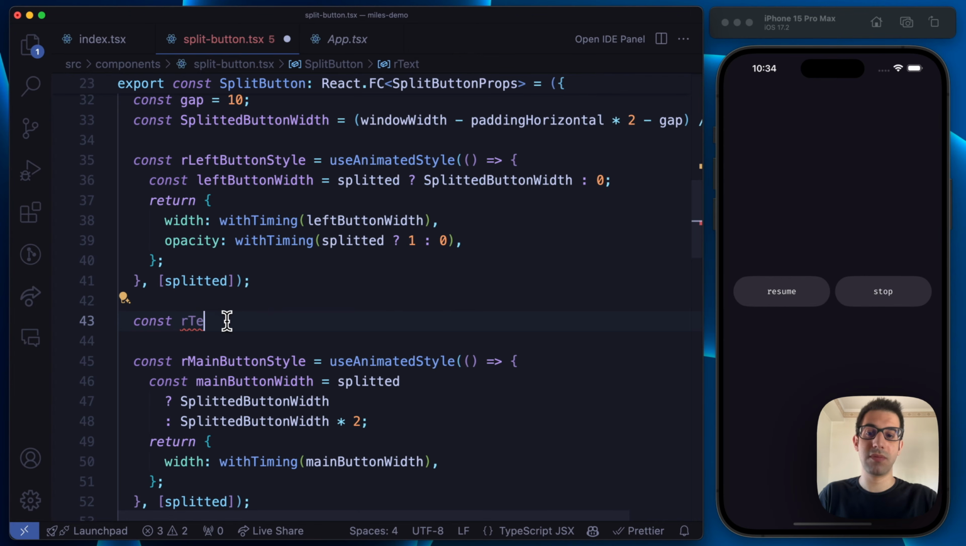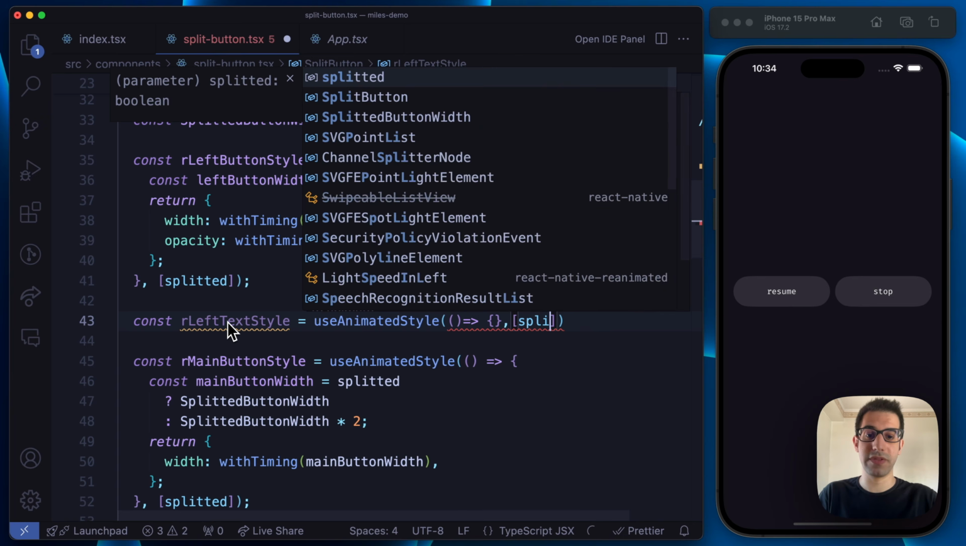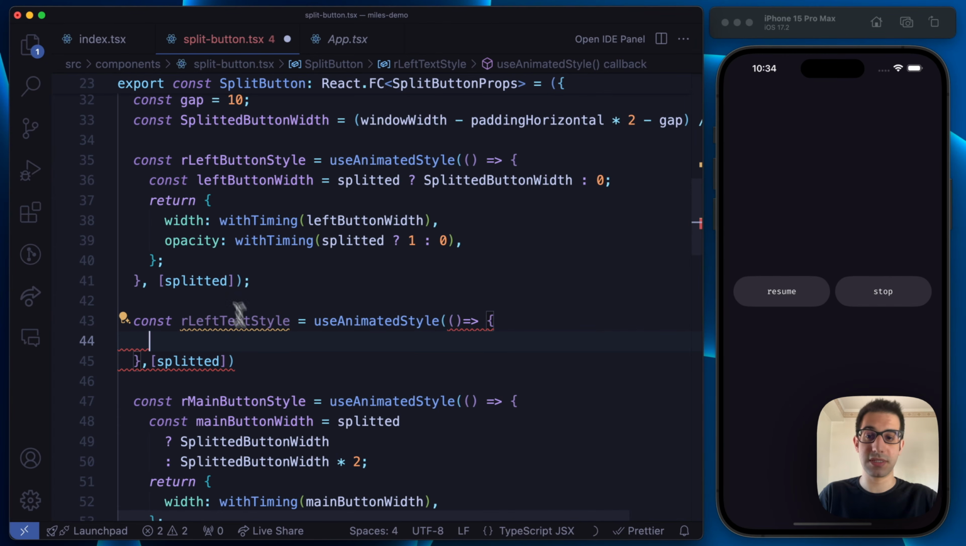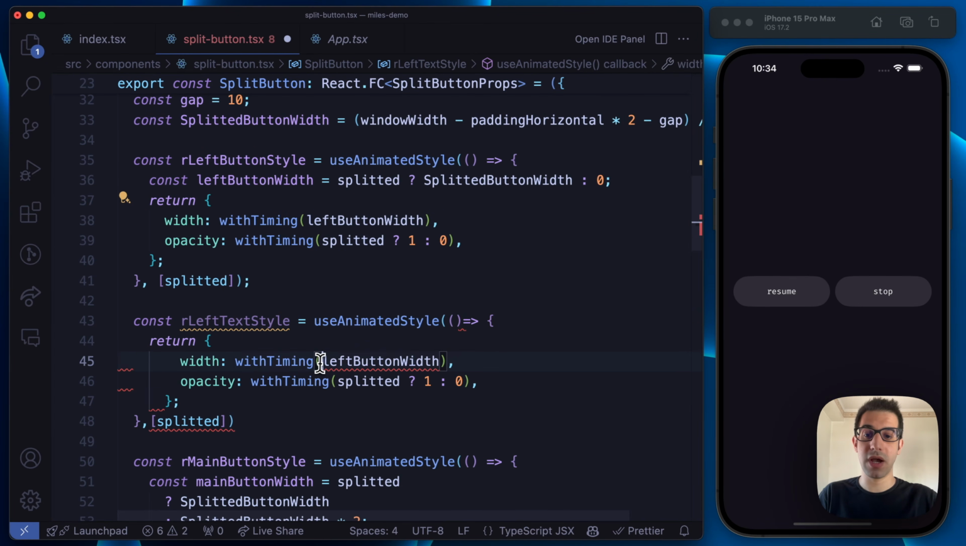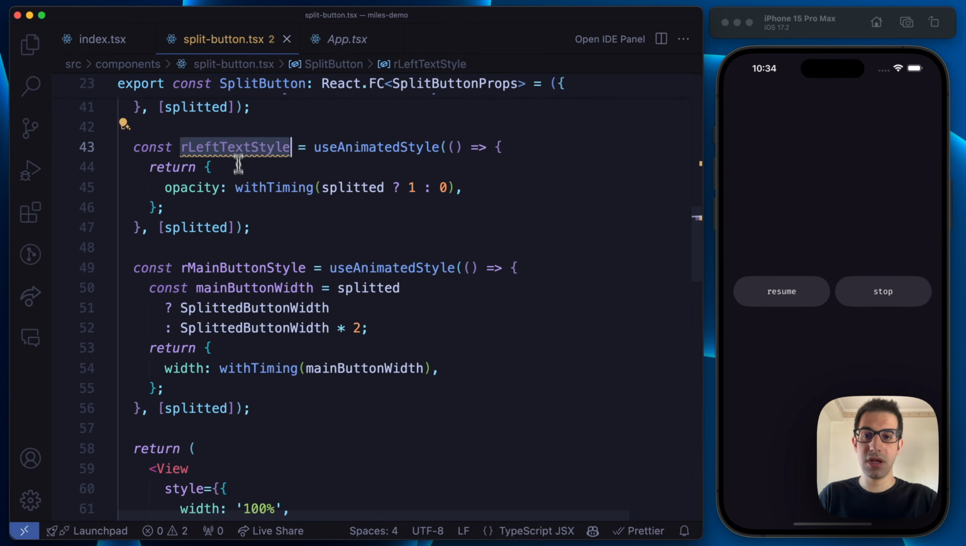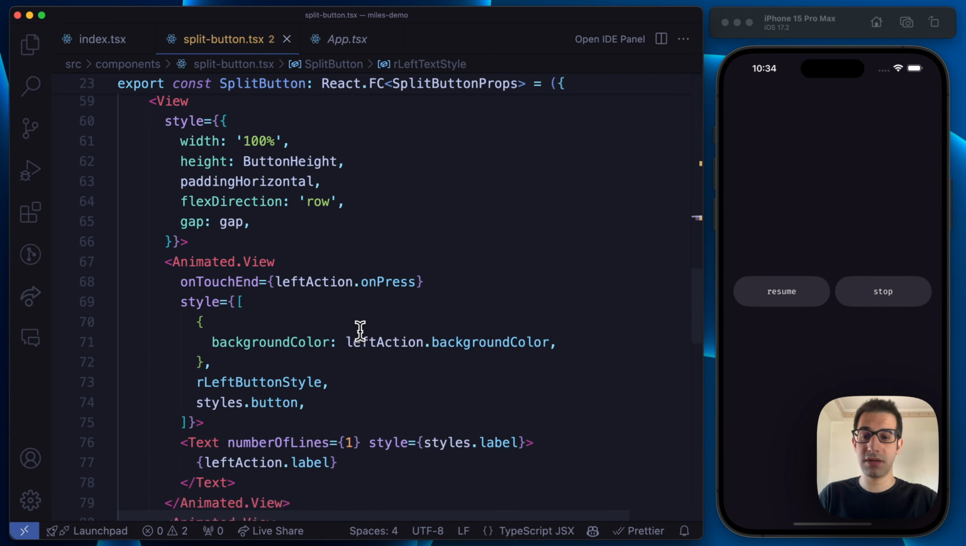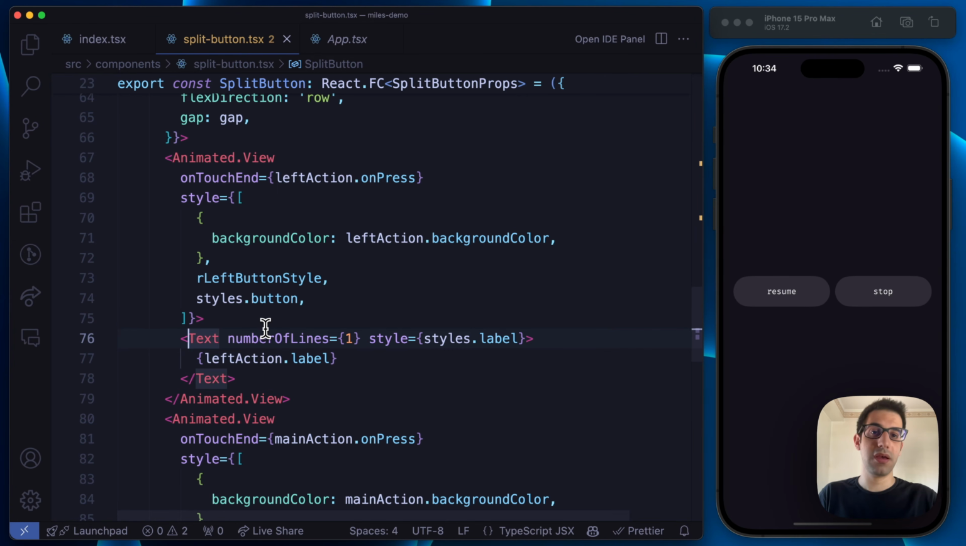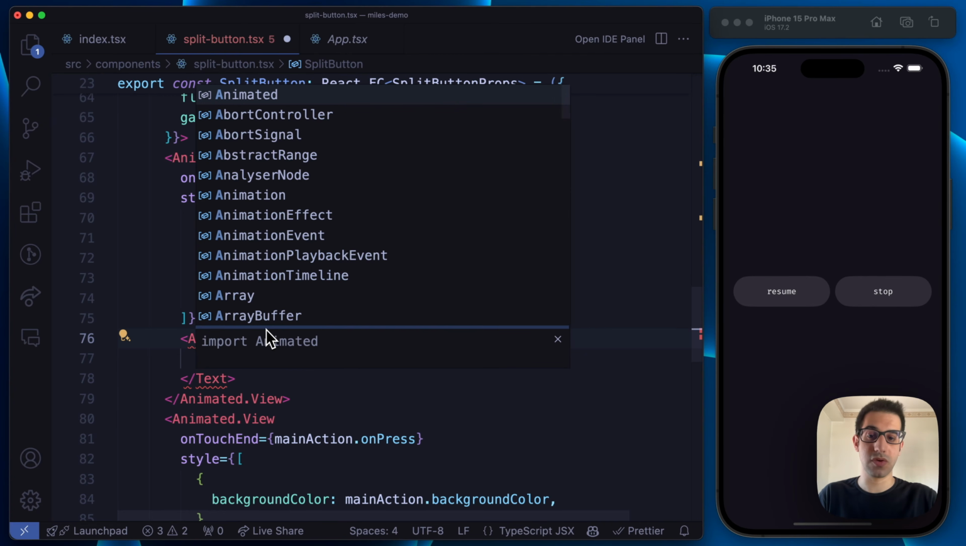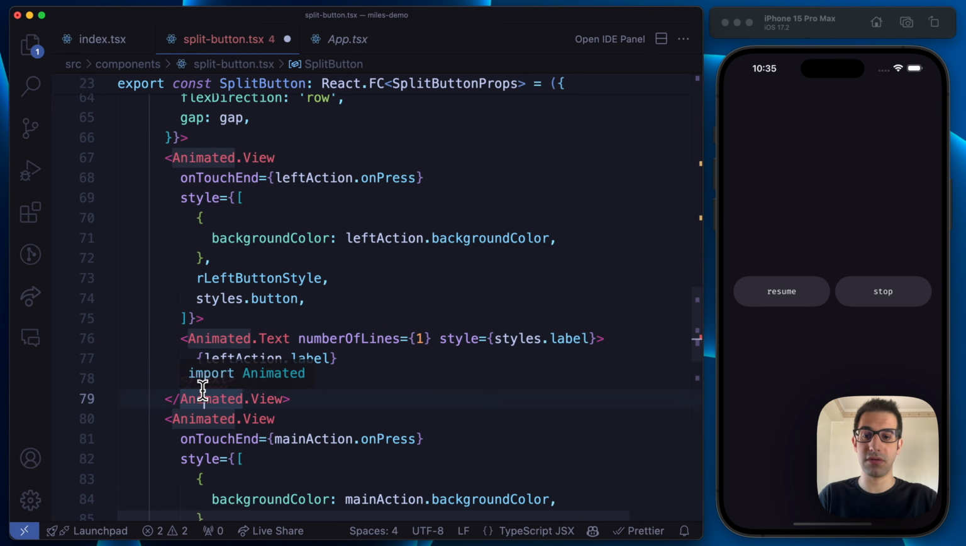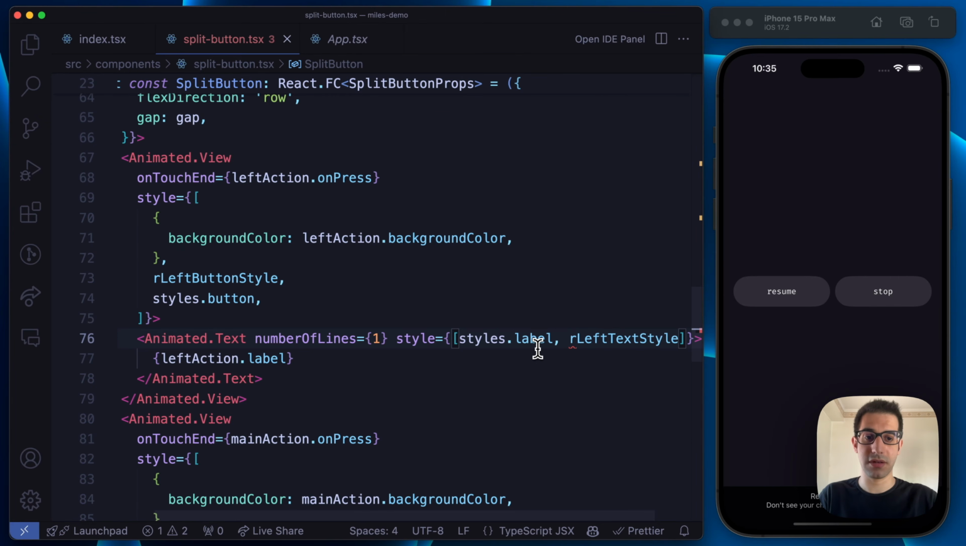So let's define the reanimatedLeftTextStyle. We are going to have an animated style, we are going to depend on the splitted state, and we are just going to have the opacity animation. Then we have this reanimatedLeftTextStyle, and we have this text. As mentioned previously, if you want to animate things, you need to have animated components. So let's use the Animated.Text instead of the common React Native Text. And here, let's just add this reanimatedLeftTextStyle.